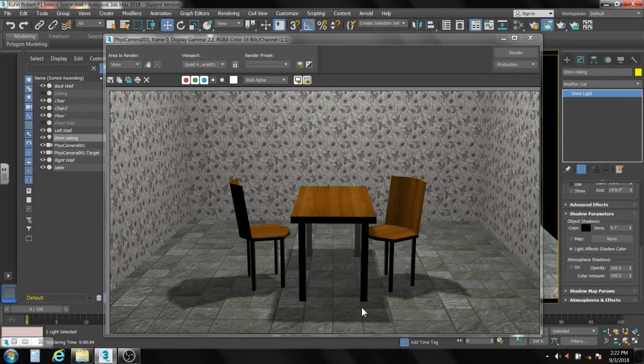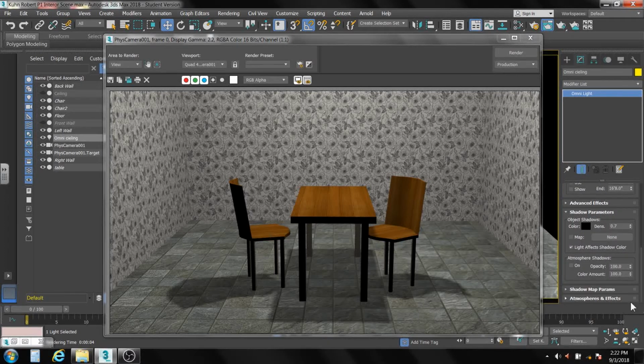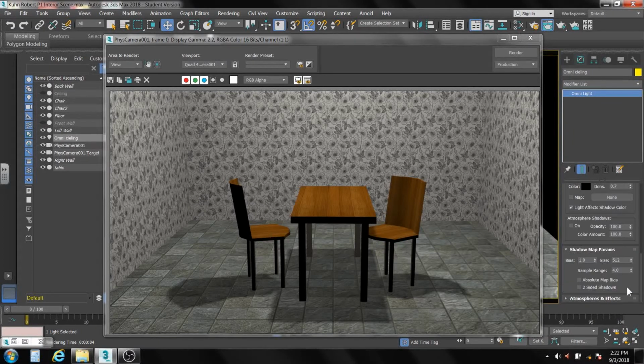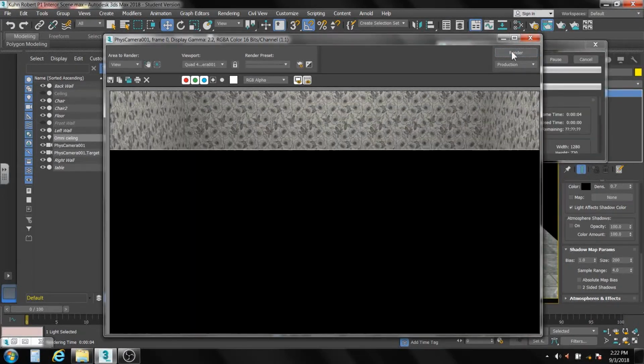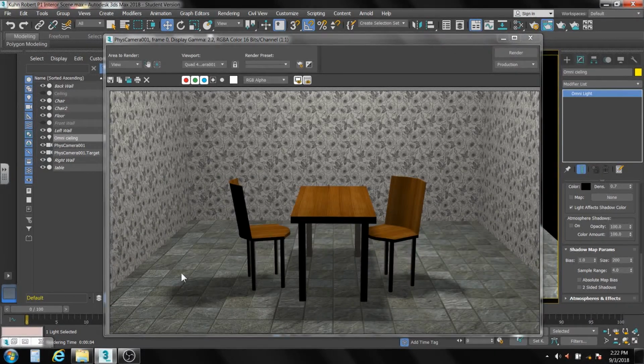Well, that's starting to look better already. But those shadows are just a bit crisp. Let's see if we can't do something to soften those just a little bit. Down here in the shadow map parameters, we'll see this bias and size sample range. If we just bring the size from 512, where it's at by default, down to about 200, let's see what happens there. That made it a bit softer.